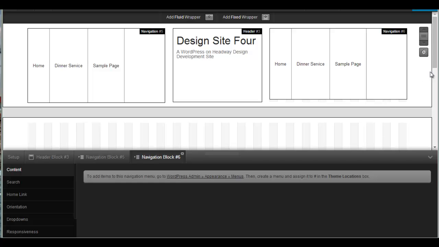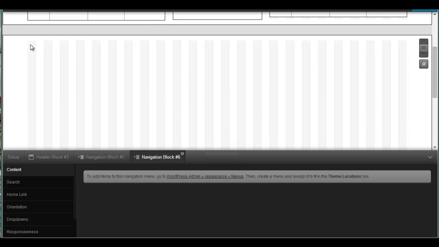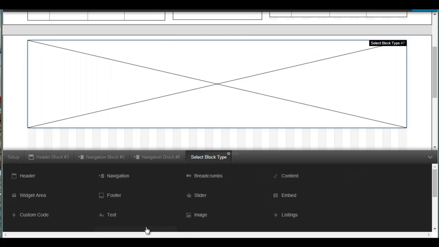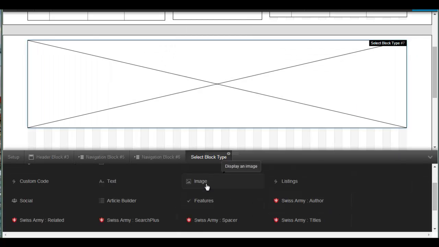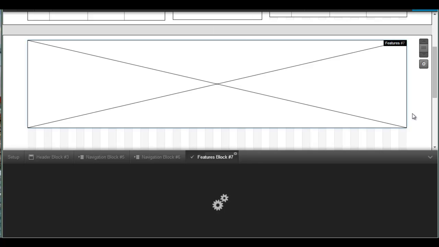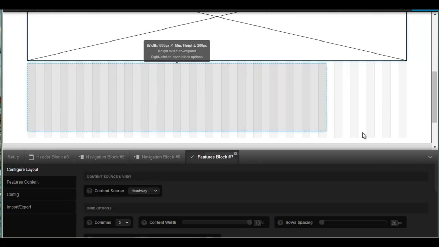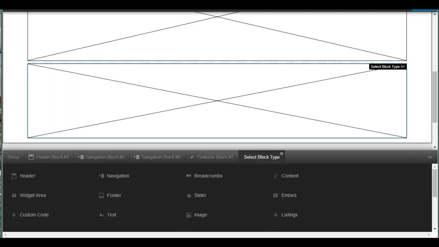And then in this next section, I know that I want this to be a features block. So we're going to go down here and find my features block and pop that in there. And then under that, I know that I'm going to want an articles block, and I'm going to go in there and do that.